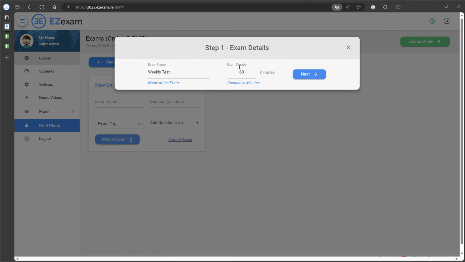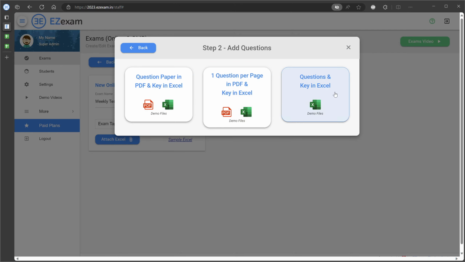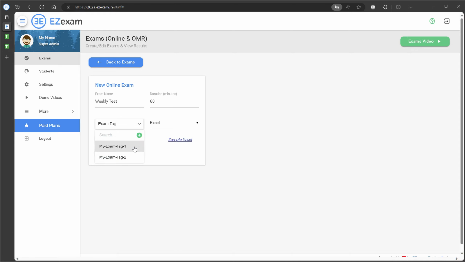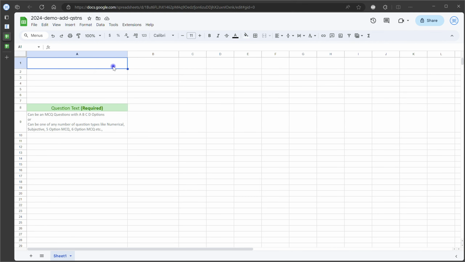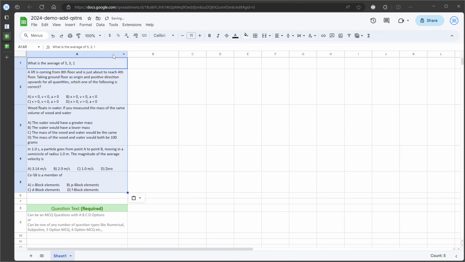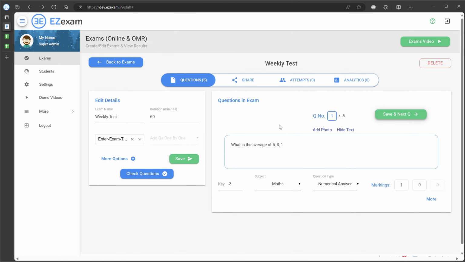Here we'll see how to add questions and answer keys using an Excel file. This file is created in MS Excel or Google Sheets as shown here. Simply enter the questions with options in the first column, making sure the question number matches the row number. Questions must be pure text. If you need images with some questions, you can add them later per question.